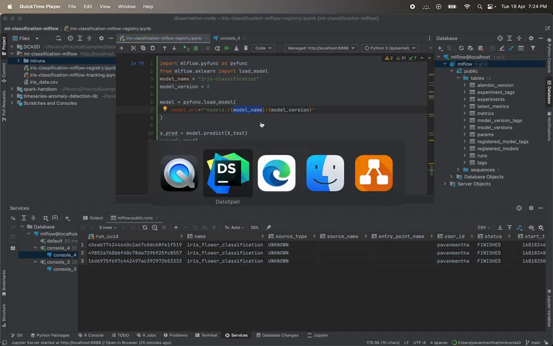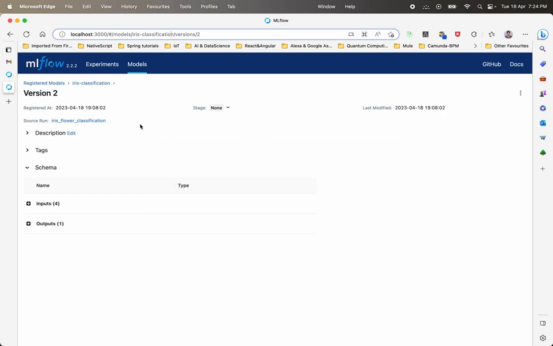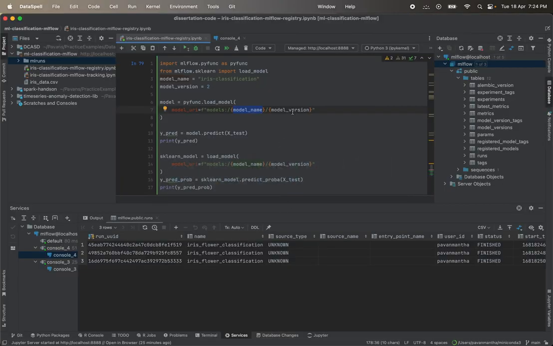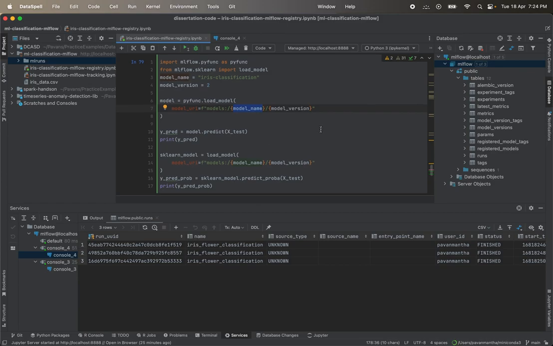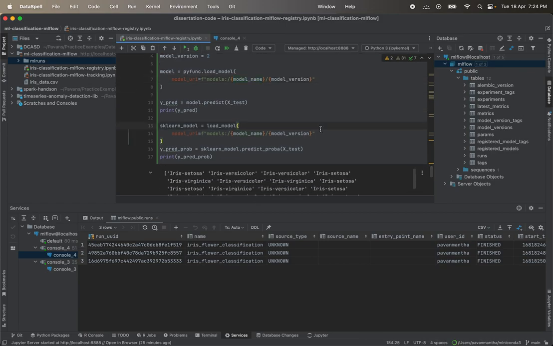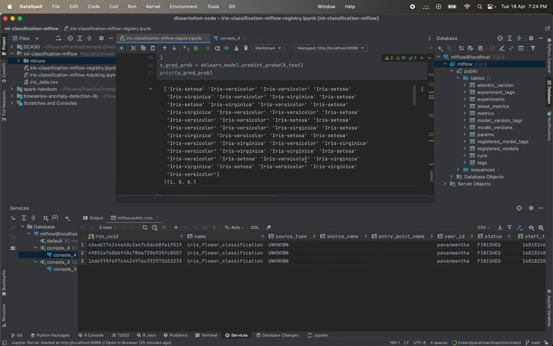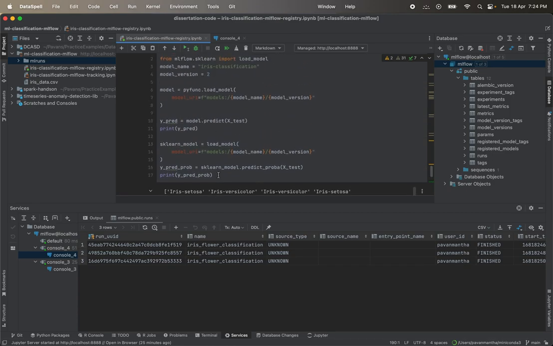Let's suppose in the long run you did a lot of experiments, a lot of runs to get the desired results or desired accuracy. So you may end up with a lot of versions, right? Out of which you can fetch one particular version and then run it. Okay, so now I'm running it. Now you can see these are the predicted probabilities, and these are the predicted categories. Both are depicted here.